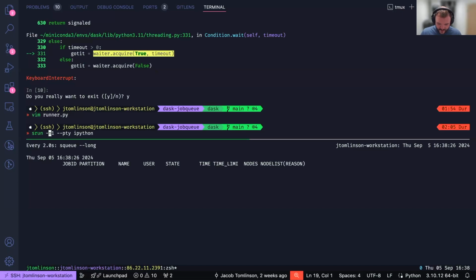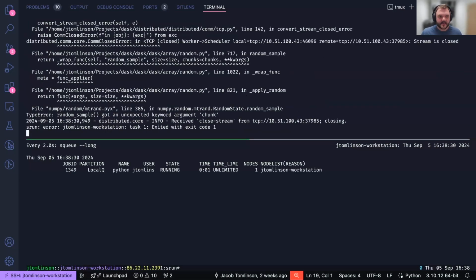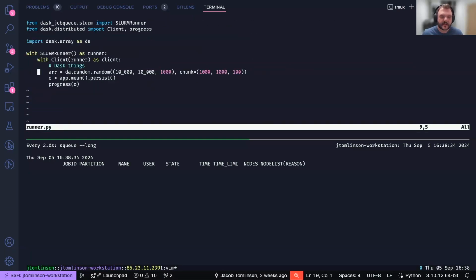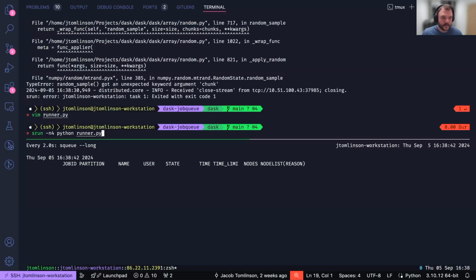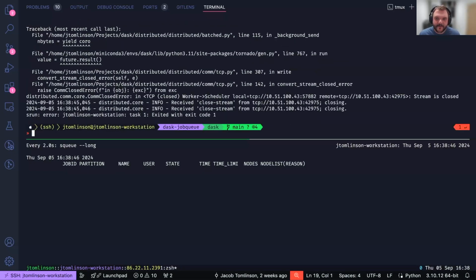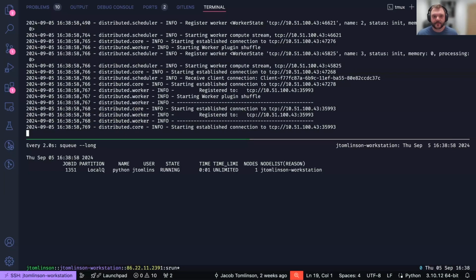And now if I do like srun and run it like that, I should see Dask startup. Oh, what did I do wrong? Chunk. It's chunks, isn't it? Okay, so we're getting the, oh, I typed it badly again. What did I do? Right. I did do this earlier so that I could screw this up and it wouldn't matter. Okay, that's that same code but without a typo in it.